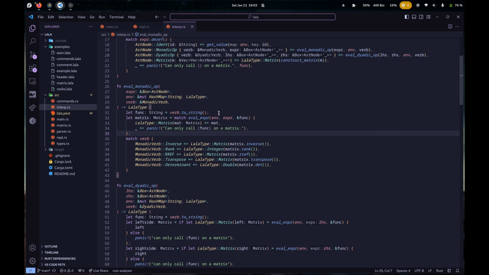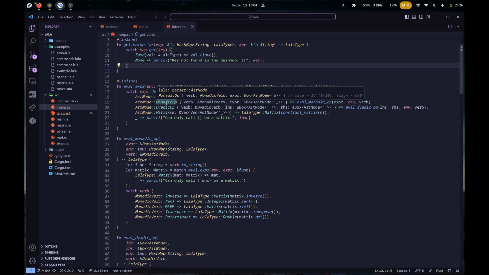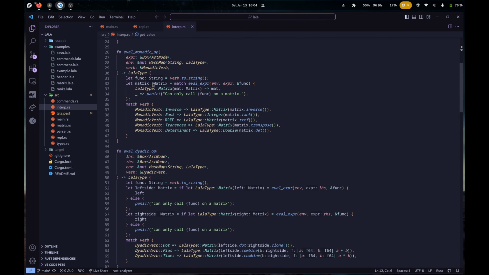Because eval expression up here, if it's an identifier, right? If I'm doing like det of z, I want the determinant of z, then I get the value out of the map of the environment. But if I'm doing like det of some monadic op, then I just evaluate the monadic op first, and then I do the determinant. Same thing for the dyadic op. If I'm doing det of a literal matrix where it's the numbers separated by semicolons, then I just construct the matrix, return it, and then if we go back down, I let my matrix equal whatever the result is of this. And again, eval expression should pretty much always be, for now at least, a matrix.